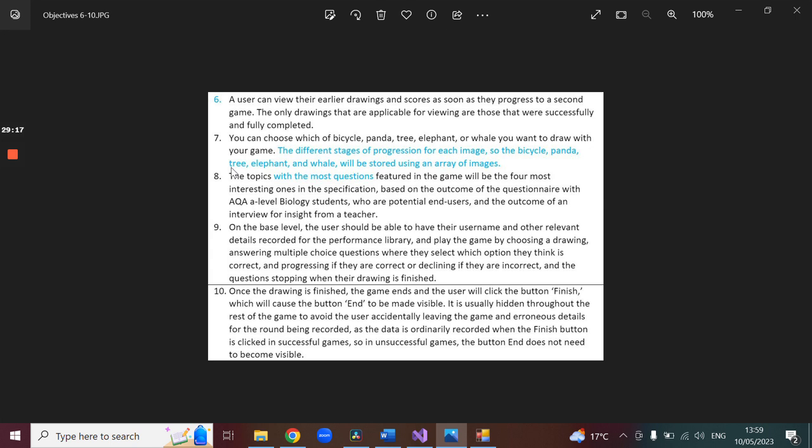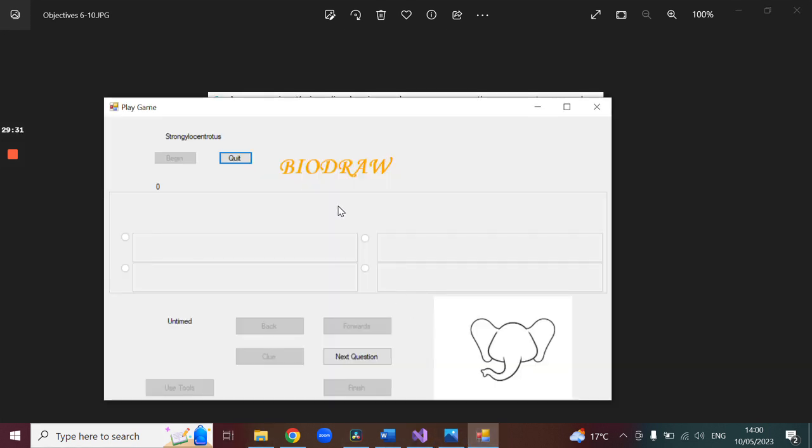The next objective is that the topics with the most questions featured in the game will be the four most interesting ones in the specification, based on the outcome of the questionnaire with the AQA level biology students or potential end users, and the outcome of an interview for insights from a teacher. Those four topics are biological molecules, energy transfers, and the two last genetic topics in biology, so genetics and variation and gene expression control.